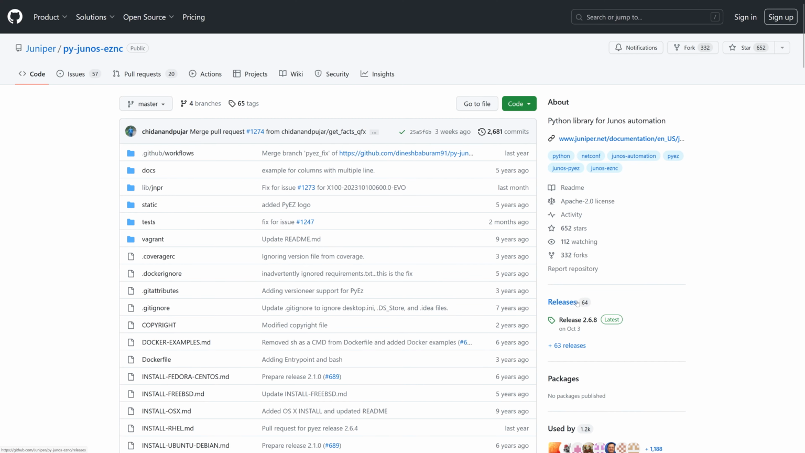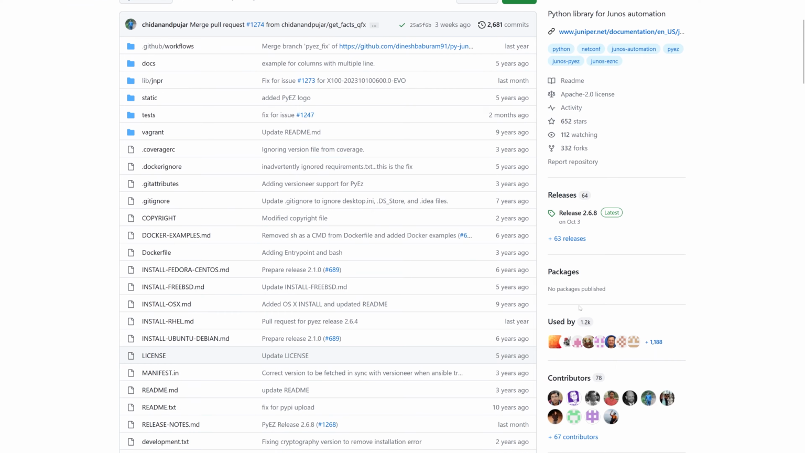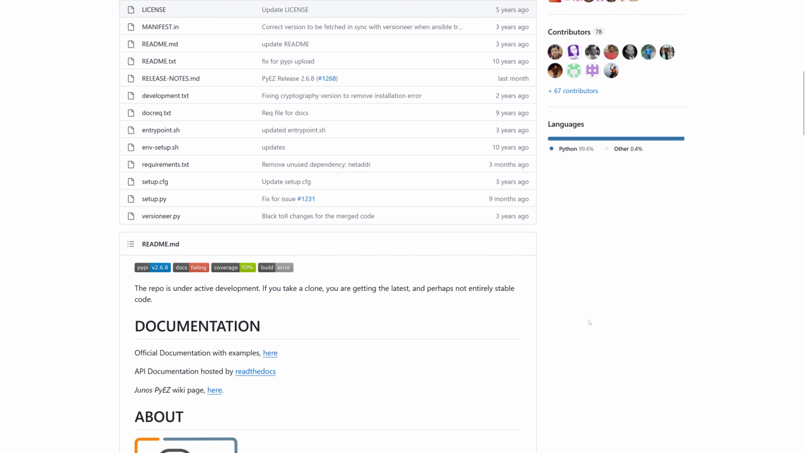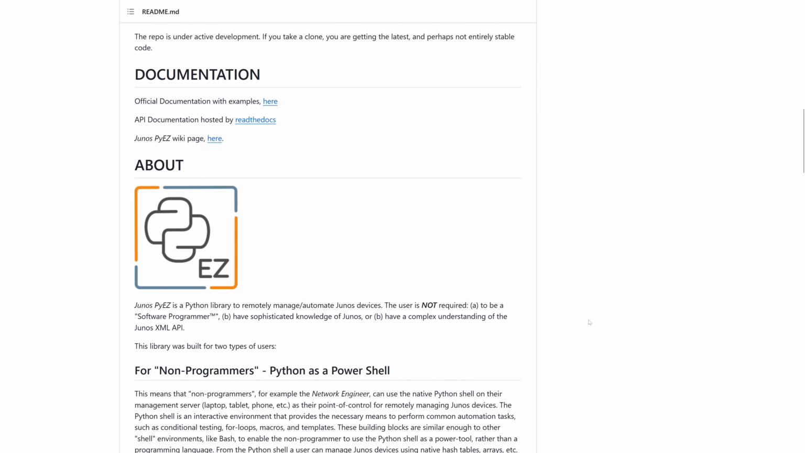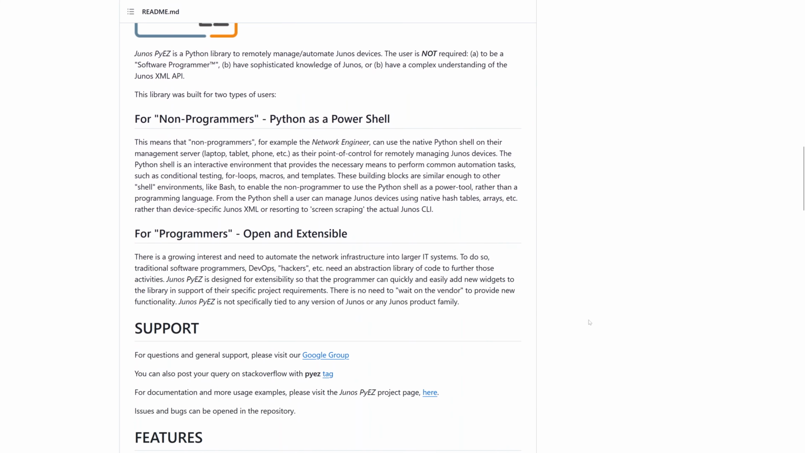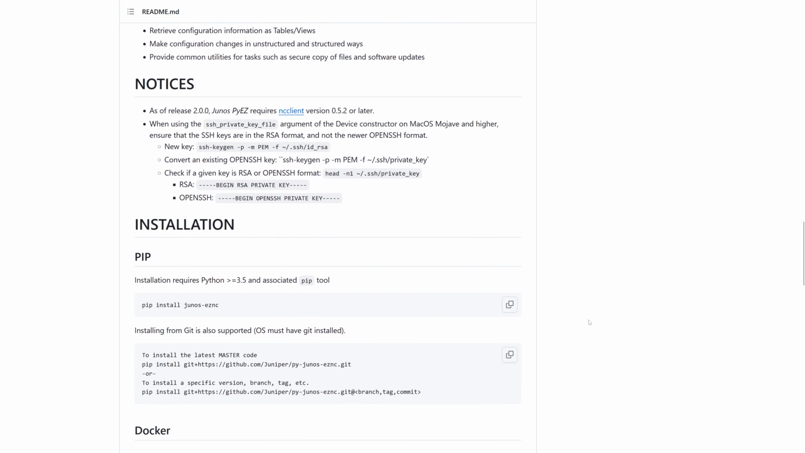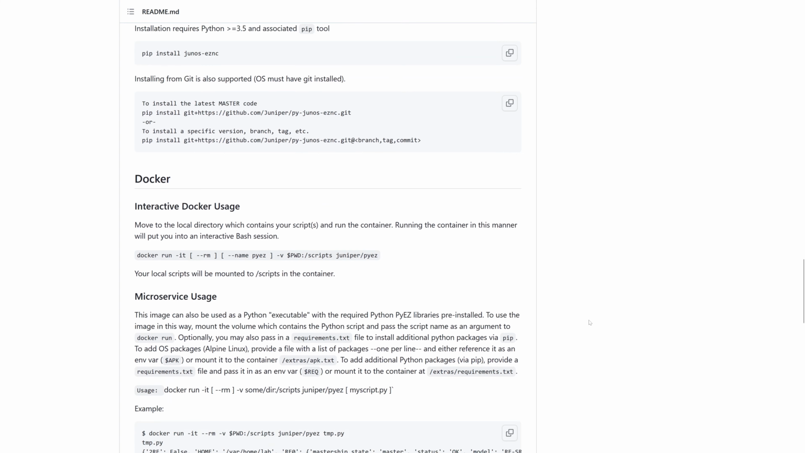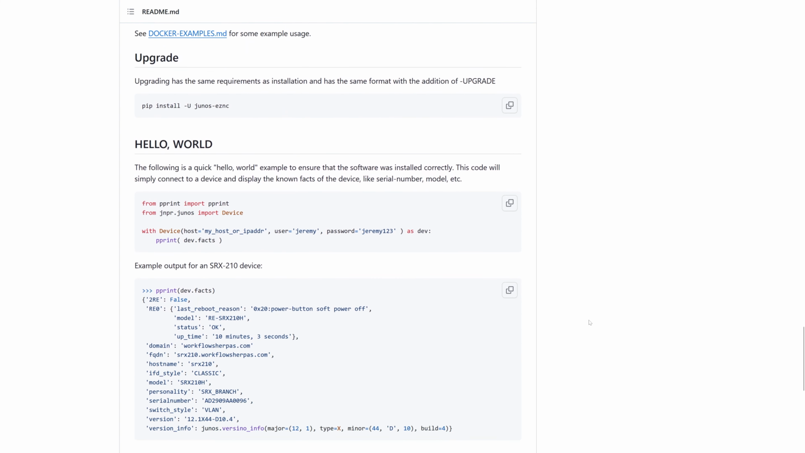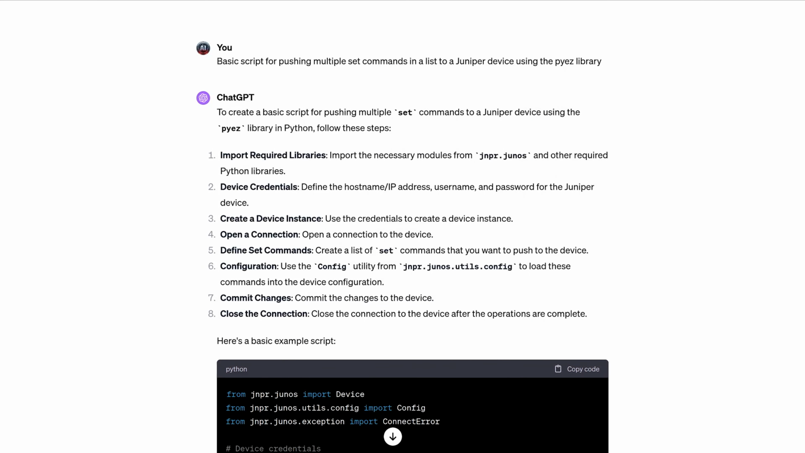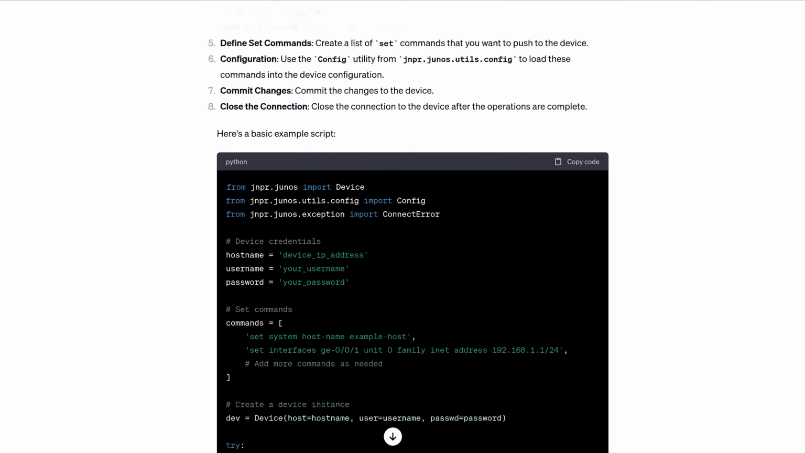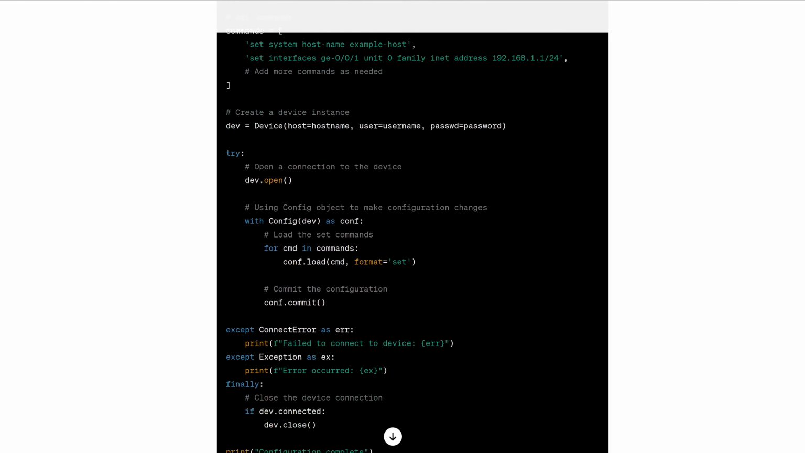As I said in the beginning, I'm running three Juniper vSRX devices in my network lab, so I want to use PyEZ, a Python library created by Juniper Networks, to simplify the automation of devices running Junos OS. ChatGPT has generated the script for us, so let's create a new module in our directory and adjust the code to our needs.